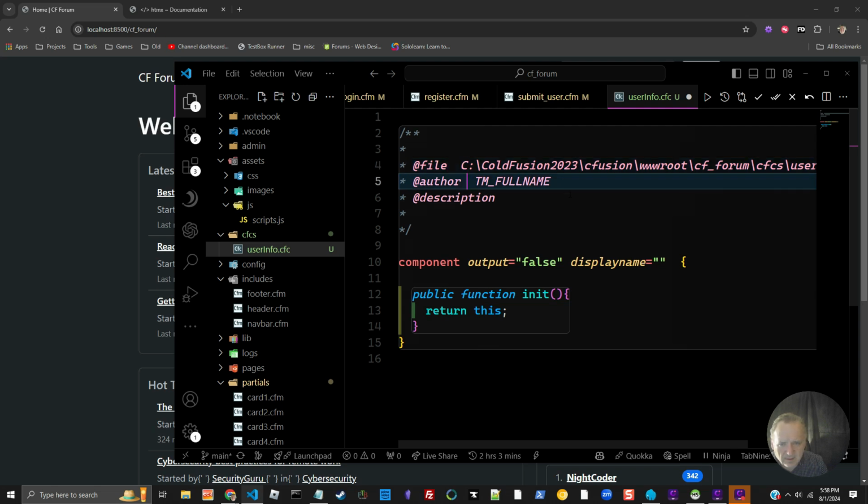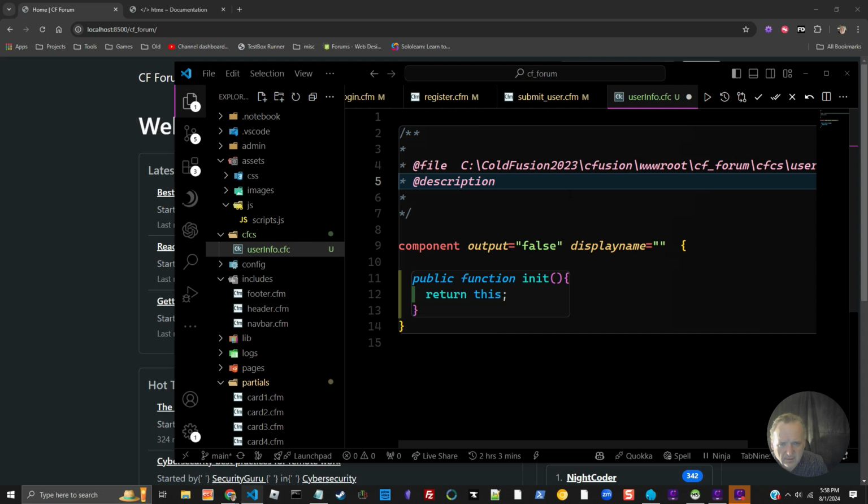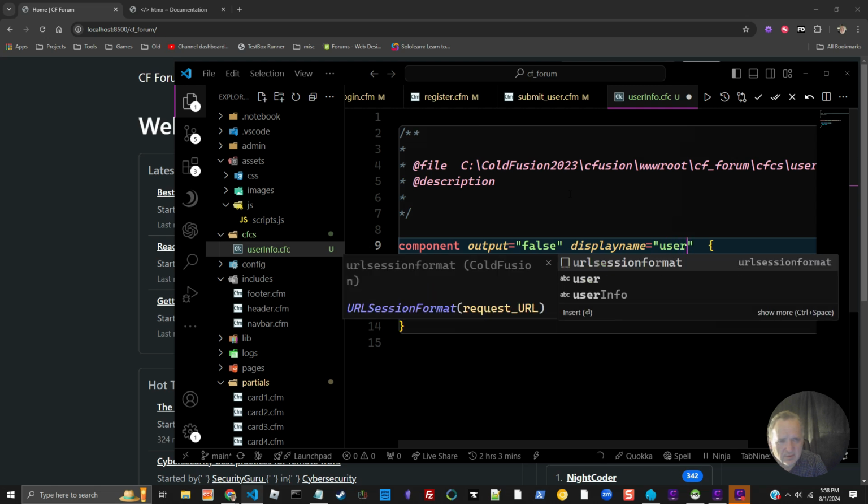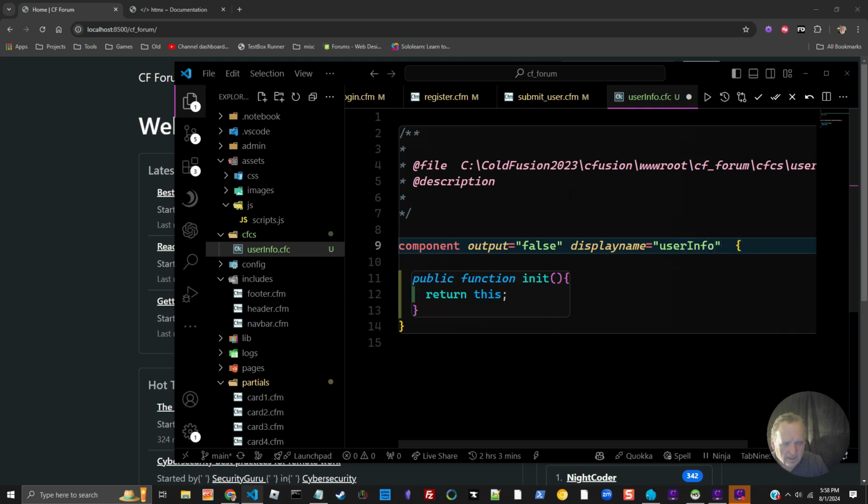That's fine. I don't care about the author. We'll leave that there, and the display name is going to be user info. And I want it to be output false. That's fine. But let's move this over here. Output false means as you're doing processing, it will not output lines.